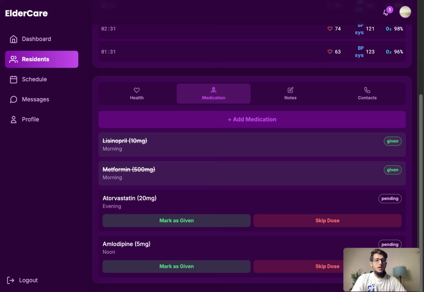Next, I also have this medication tab where I can see the list of all medications that have been given to them today, and I can also skip a dose or mark them as given if they are pending. And this button can be used to add new medications.